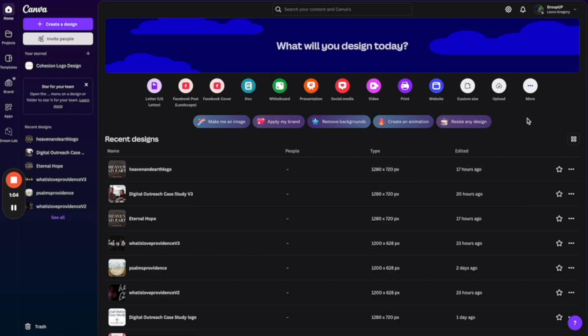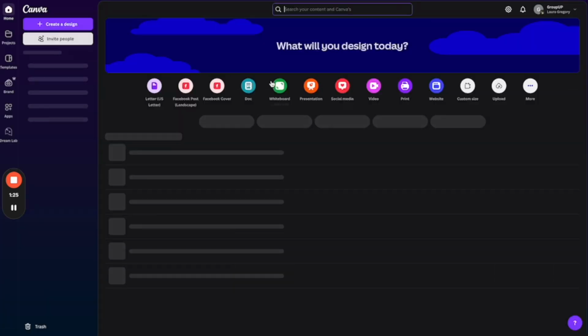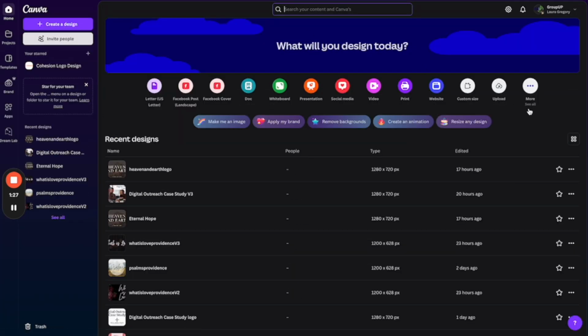So if we start from scratch, again, you're here, you haven't made anything yet, you may not have anything in recent designs, that's fine. Just to reiterate, I'm using the dark mode, that's why mine has a black background. Yours might have a white one, that's totally fine. You can change that in your settings right here in accessibility. I'm going to go ahead and just go back. So again, this may look overwhelming.